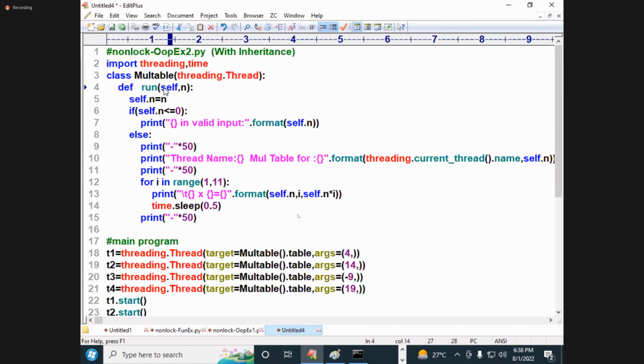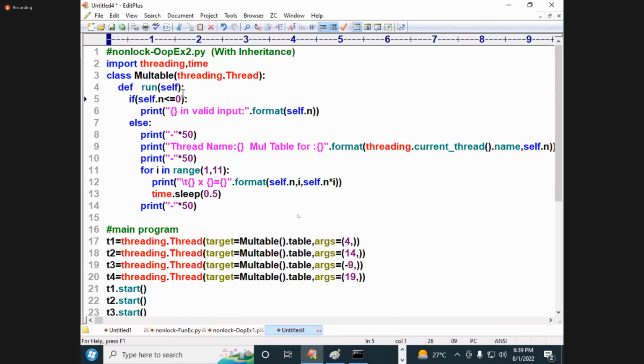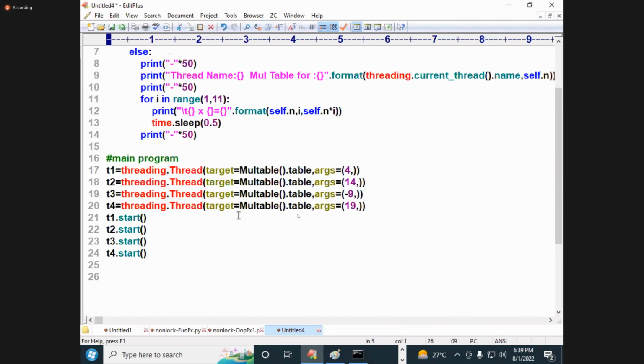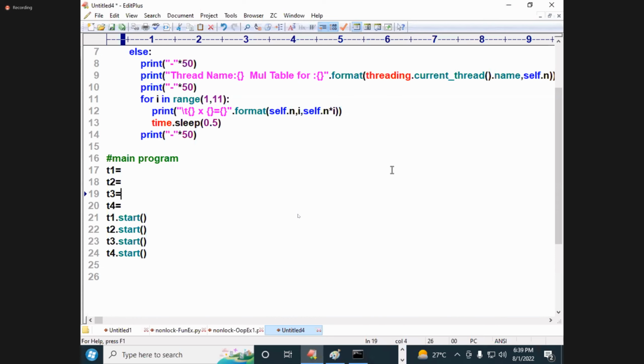Run function of just self. Okay, this I should not write like this. We cannot write it this way. What do I do? Tell me.